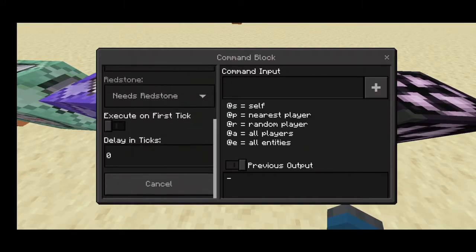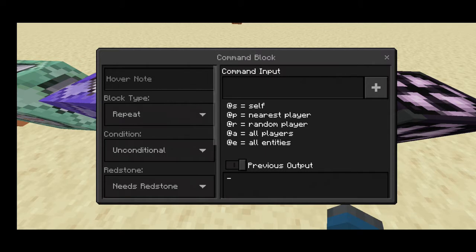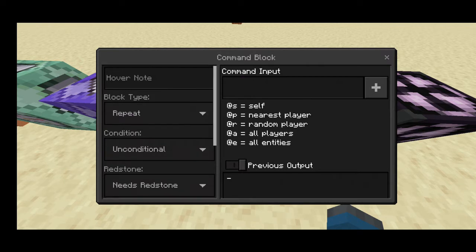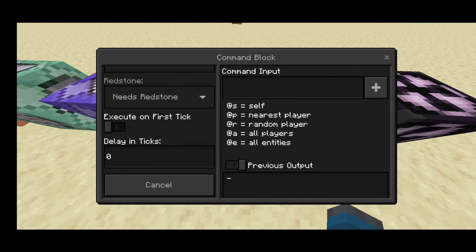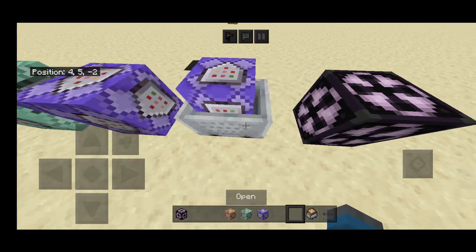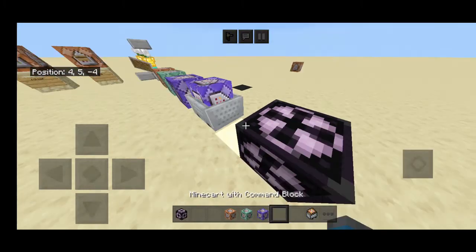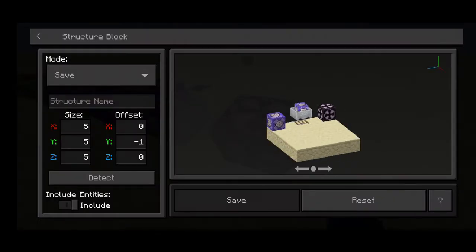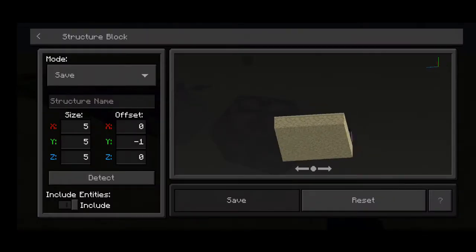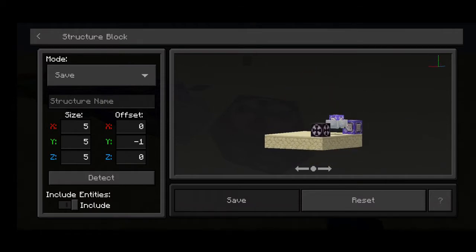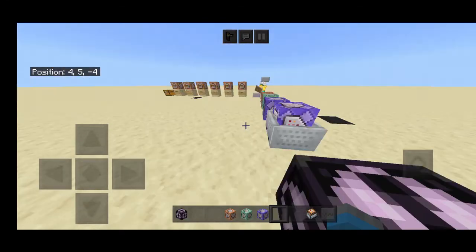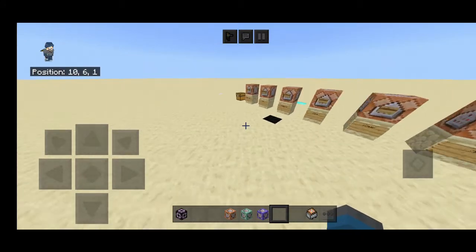This is a command block minecart. It can be used to move command blocks around, one command block around, instead of having to do some other things. It's really useful in case you want to move a command block. And this is the structure block. It's basically used to save and load structures and create your own structures, as you can see here. Now we're going to move on to some commands.